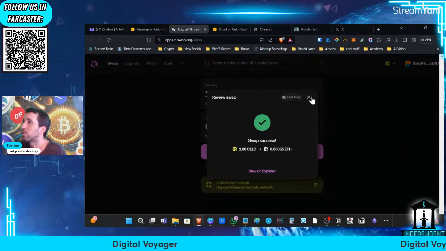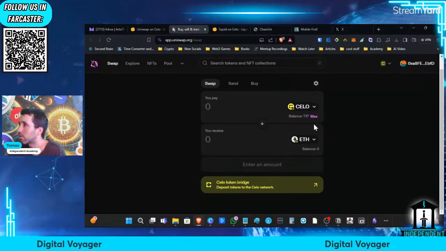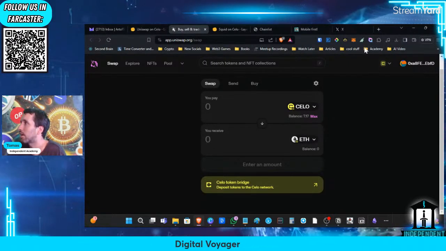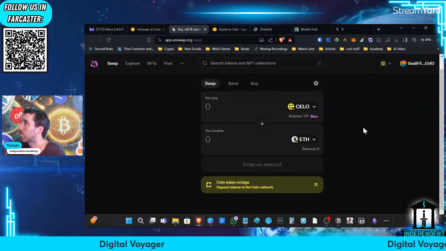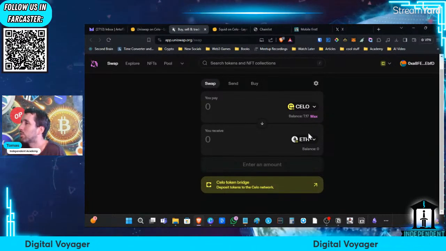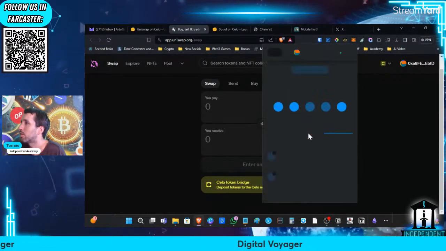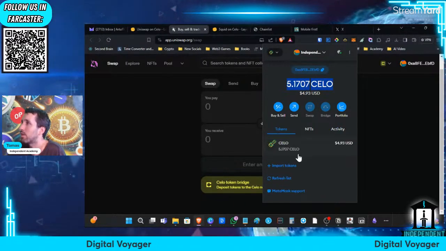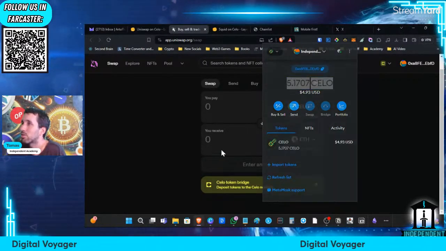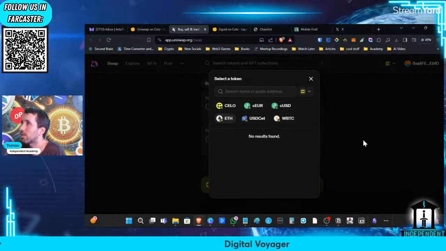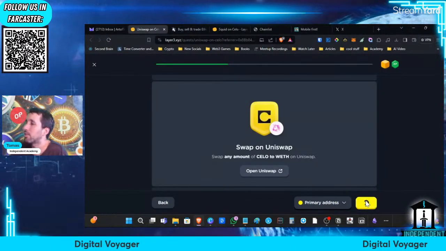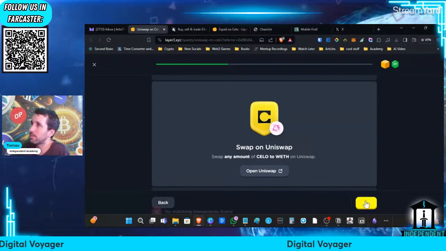And that's it. The swap has gone through, and it cost us less than 1 cent. The balance here is not updating, but I'm sure if we go to our MetaMask, we will be able to see the difference. You can see now that we have 5 CELO instead of 7, and the token is not showing, but we could import it if we wanted to. But anyway, that is the transfer. So we're going to verify our quest.